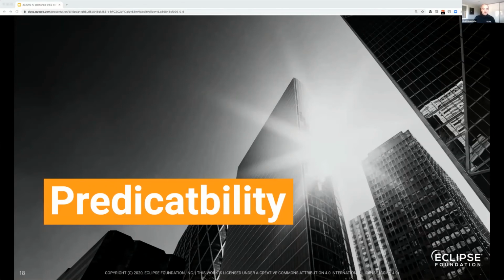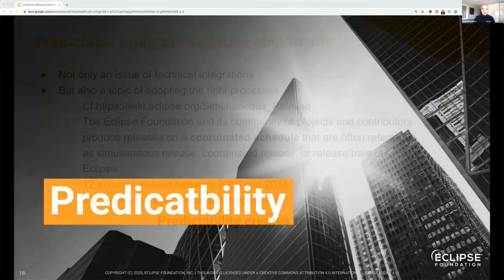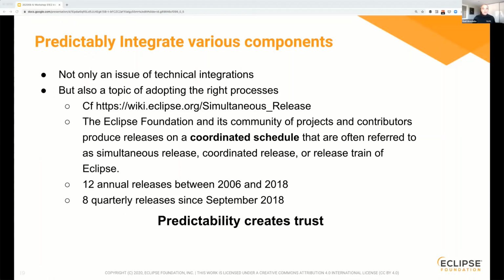Another feature is predictability, and that's something that I would just like to mention here. Over the years, the Eclipse ecosystem has developed a very strong process to create simultaneous releases that started in 2006. Between 2006 and 2018, we created 12 annual releases. And since September 2018, we created 8 quarterly releases.